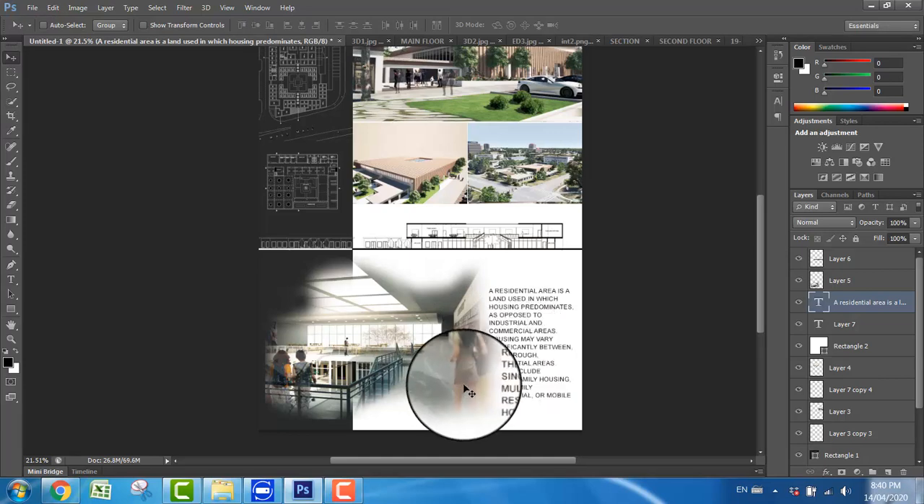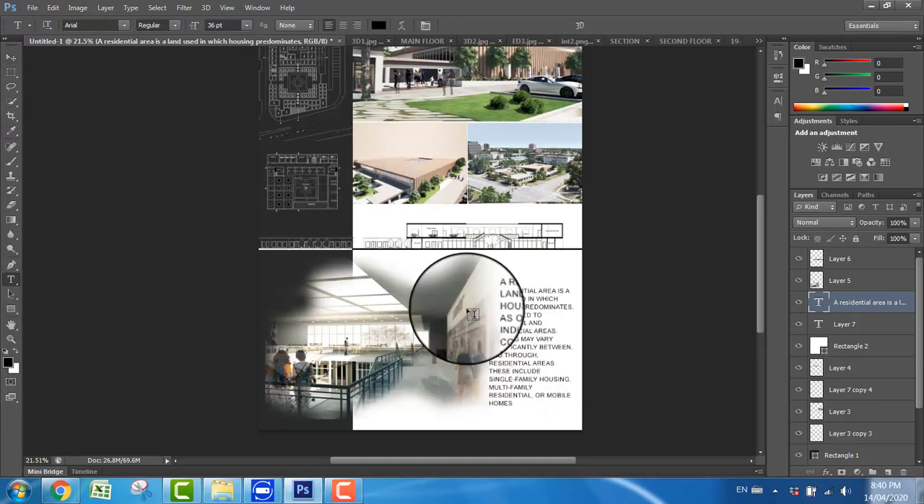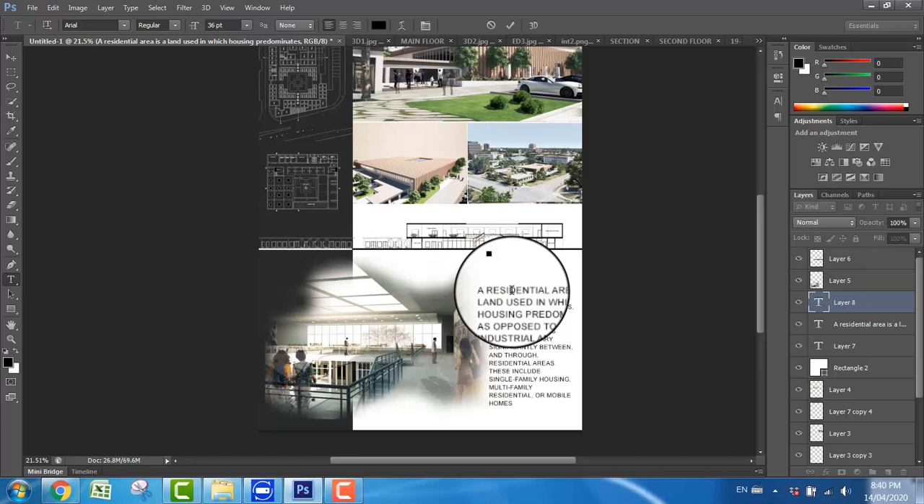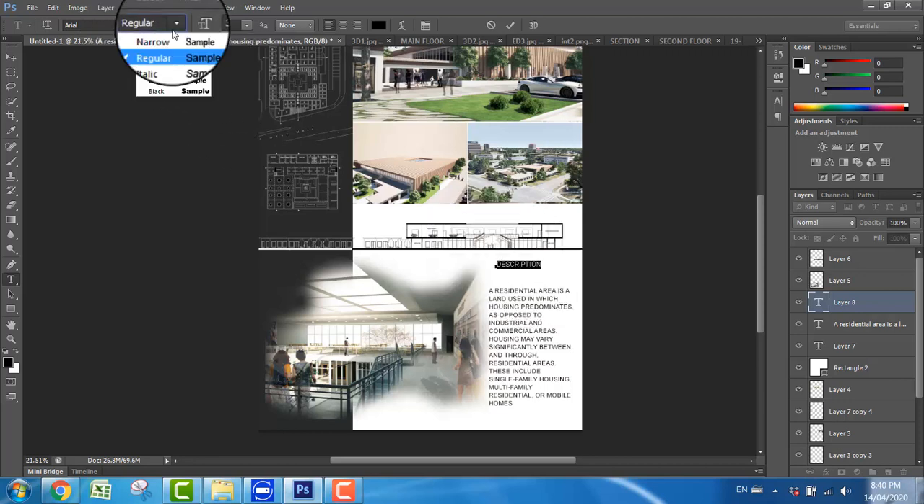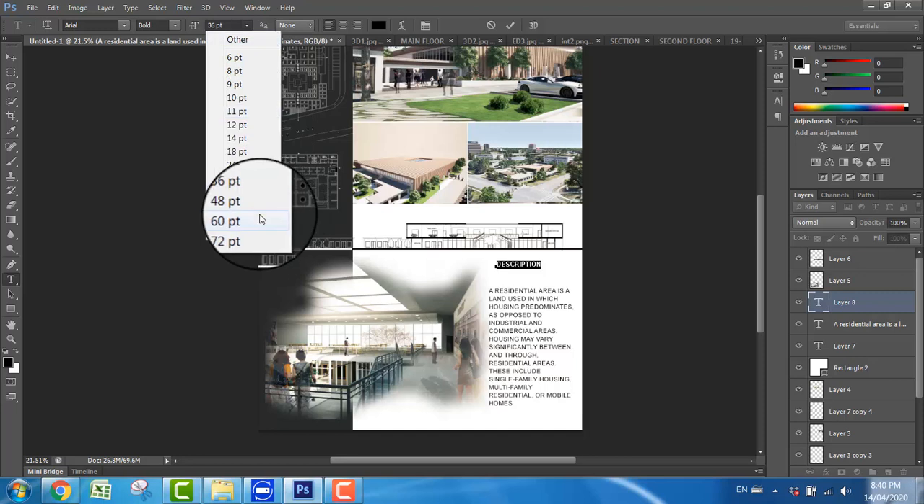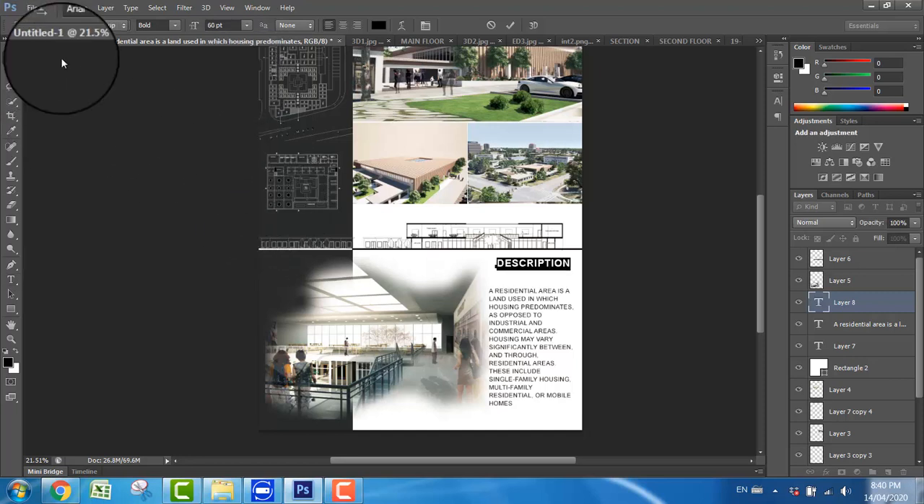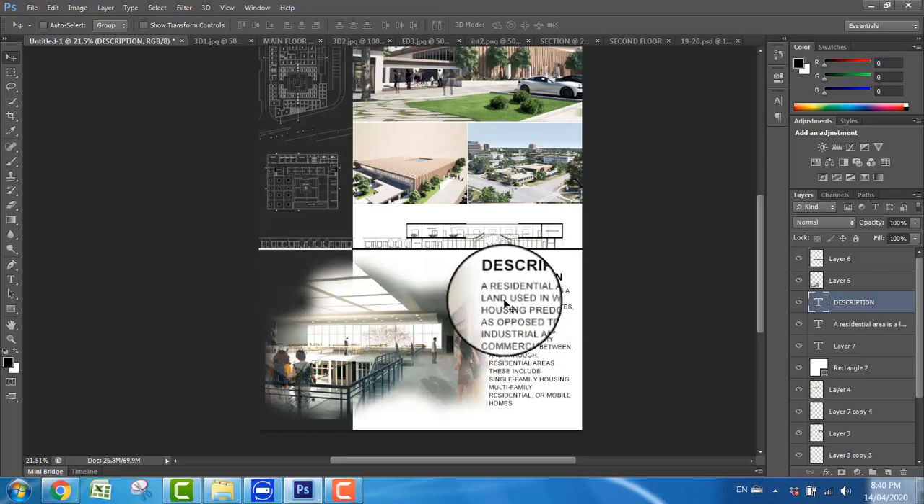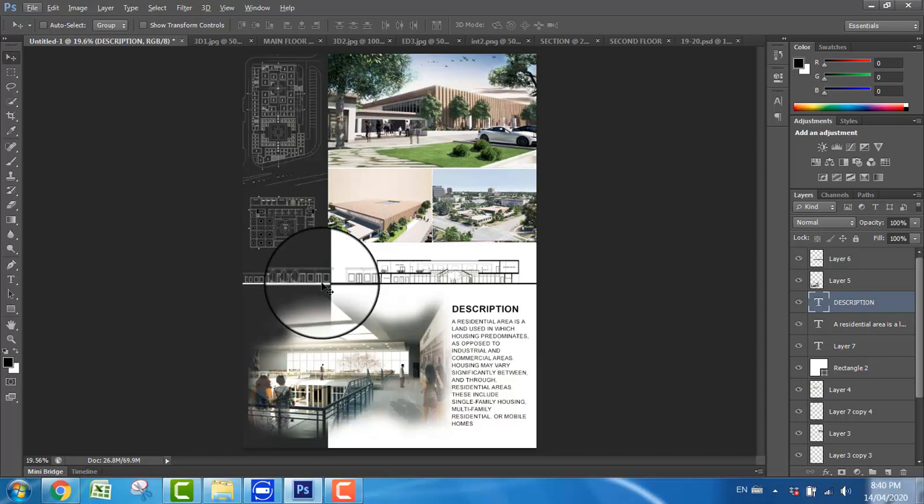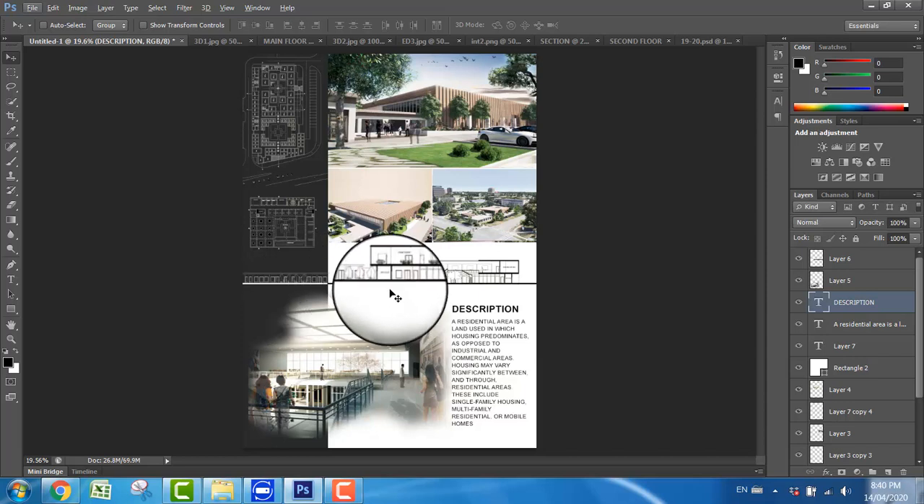I think it's nice. And we can add another text here, write description, double click, make it bold and a bigger size. Okay. I think it's nice. Now we have to add text.